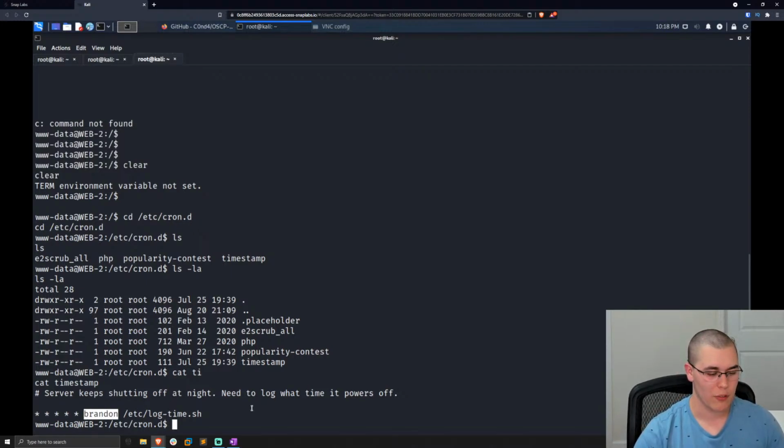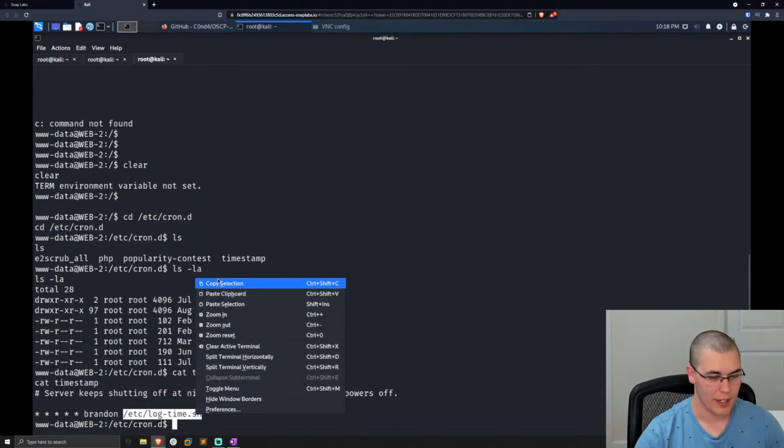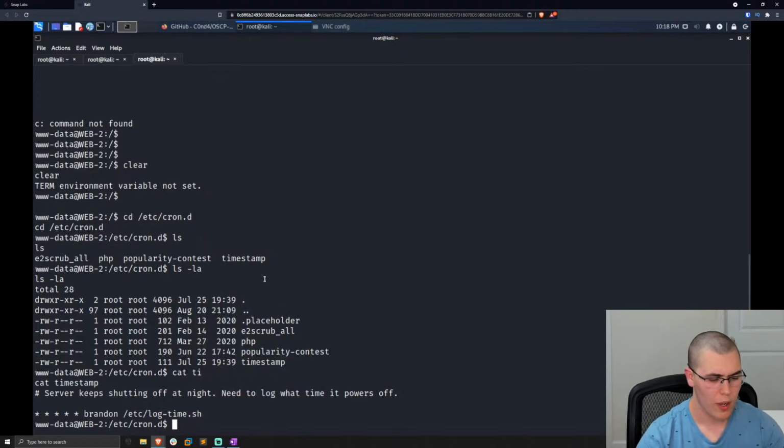This is the user that it runs as. So it runs as the user Brandon, and it runs this script, /etc/log-time.sh. That's interesting because that's certainly not something that's standard. And when you're doing privilege escalation, the first thing that I do is look for things that are not standard.